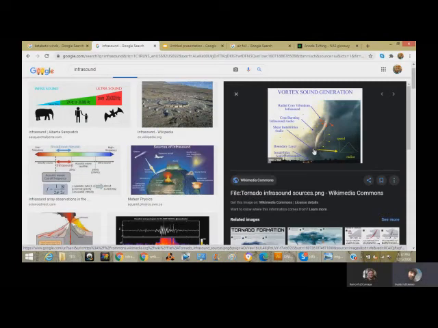It looks like a ring current. There's a boundary layer. Instabilities, audio, infrasound. So that's really cool. Tornado infrasound.